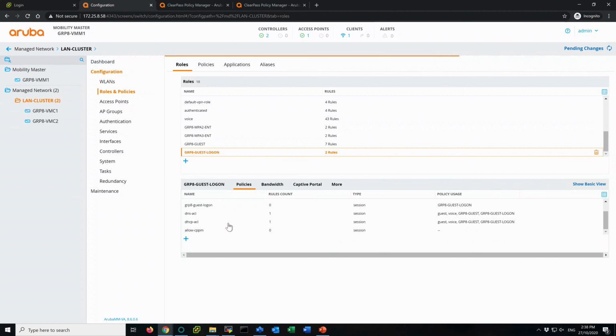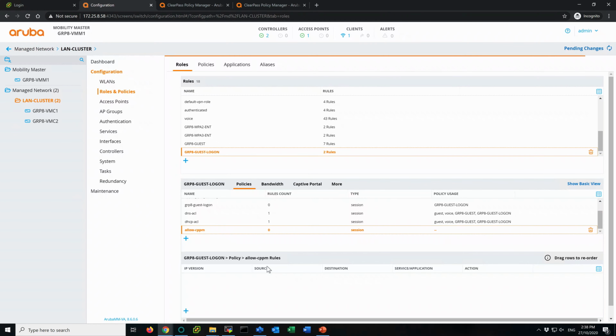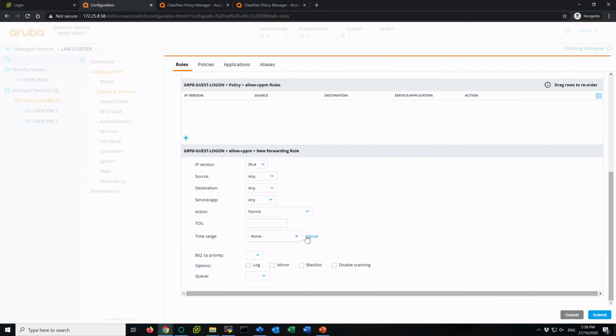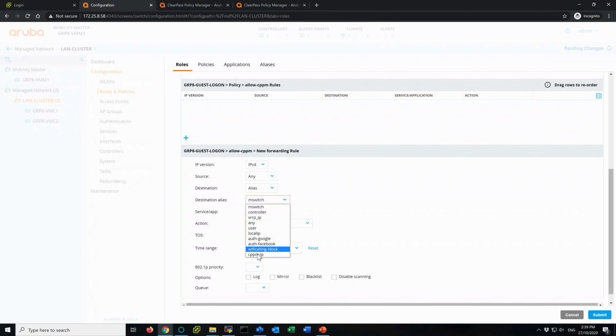Submit. All right. So under this policy, we go here and create the new access control. Destination. Now we can choose the alias because we already configured the CPPM IP in the previous step, right? So action is permit. In fact, for the service, you don't need to permit everything. There are two services required, HTTP and HTTPS, so you only need to allow these two services.